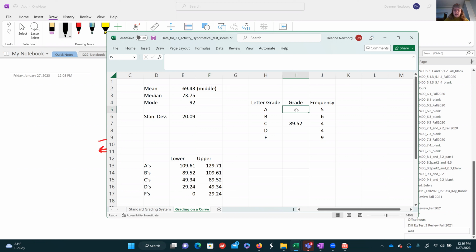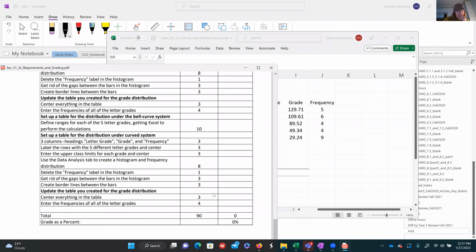So the upper limit for A's is this. So I'm just going to click on it. For B's, I'm going to do equals and then just click on it. For C's, I already have it. For D's, the upper limit is 49.34. And then for F's, the upper limit is 29.24. Okay, so I think I've done everything I need for that part.